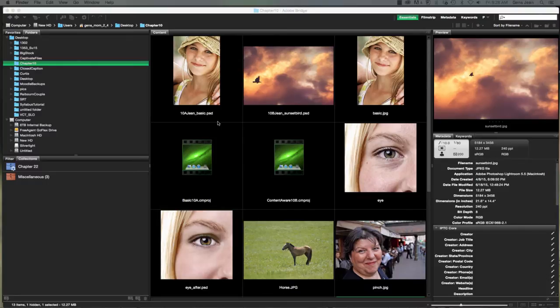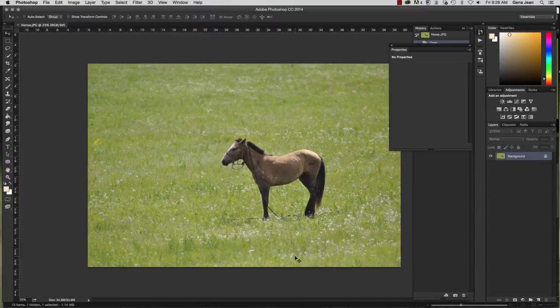Here, however, we're going to use it to copy parts of the document within the same image. Let's begin with this horse image. Let's say we wanted to have multiple horses. I'll first select my clone stamp tool. S is the shortcut key.